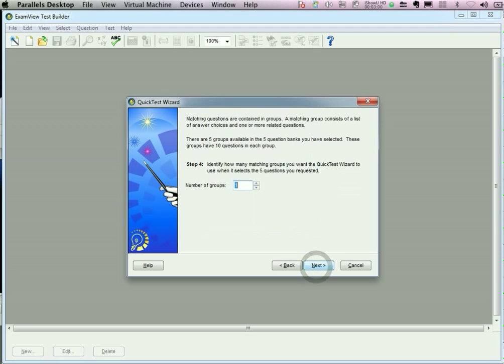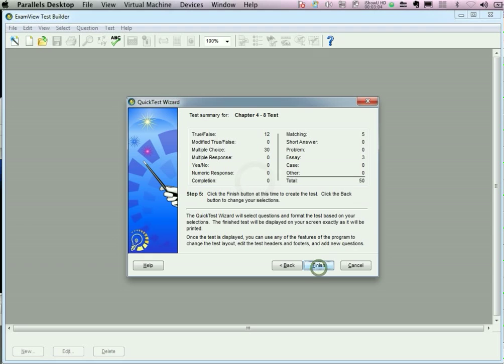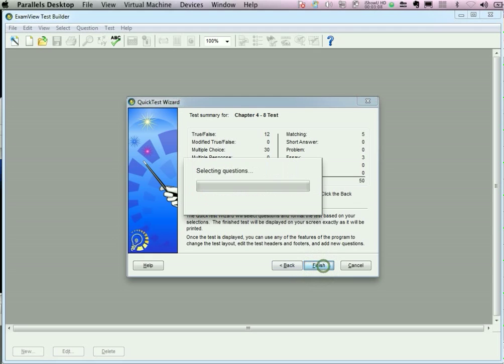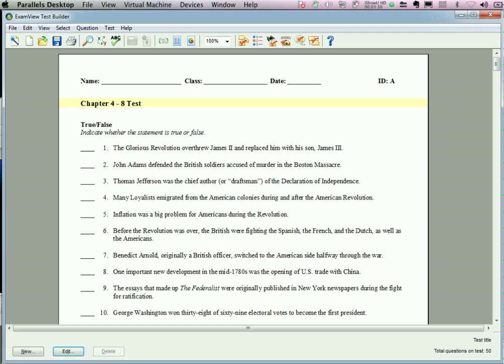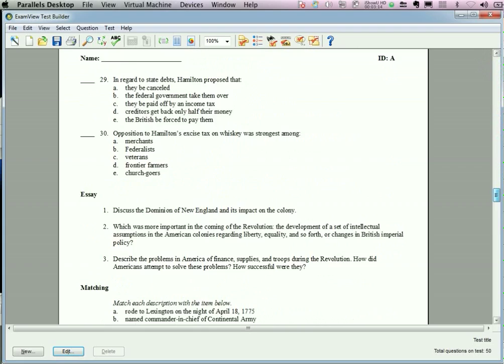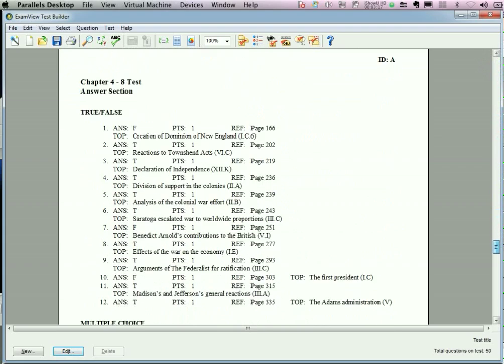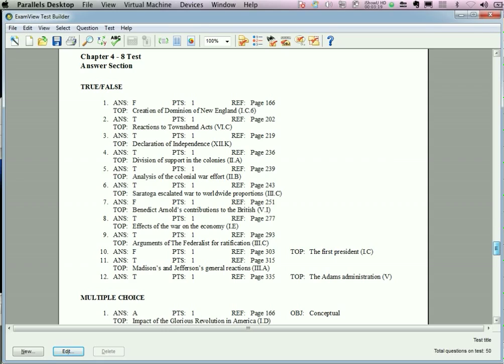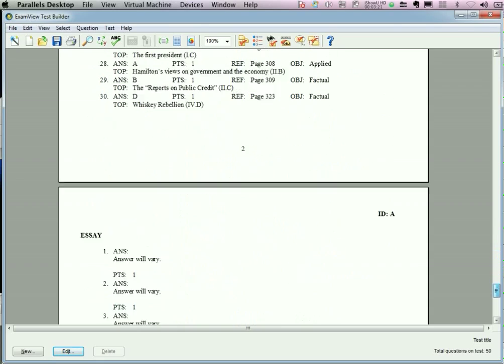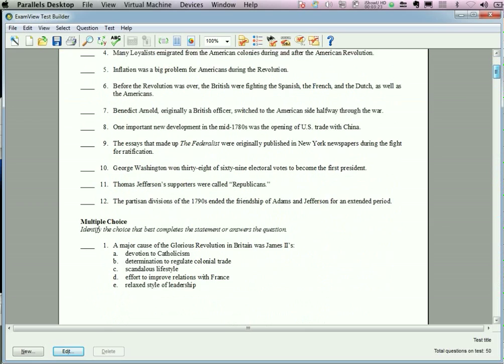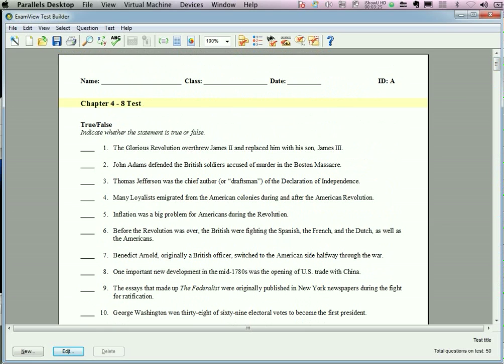I hit Next. For the matching question, I'm asked how many groups I want. I'm going to select 3. We're given another brief overview of what our test is going to look like. We're going to hit the Finish button. And the test is built. Now very briefly, I'm just going to scroll down and show you that in addition to the questions being built, we have an answer sheet that's also been designed. And now, of course, you're probably going to want to do some editing.